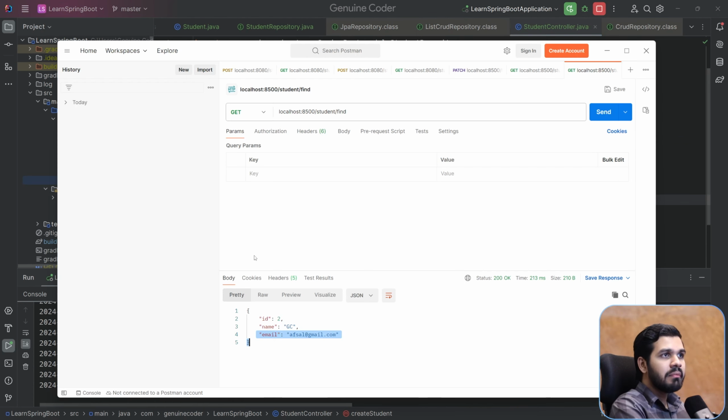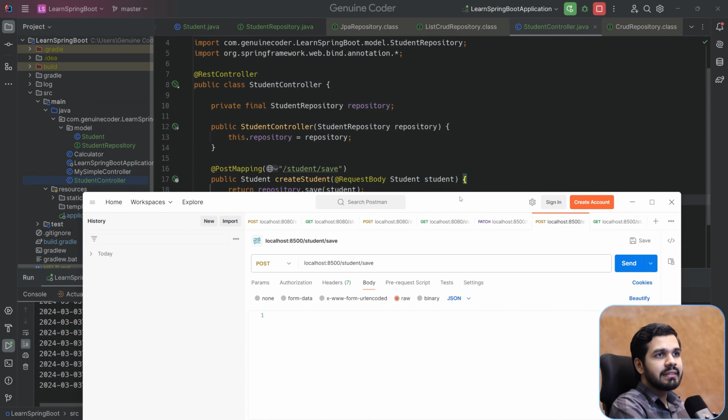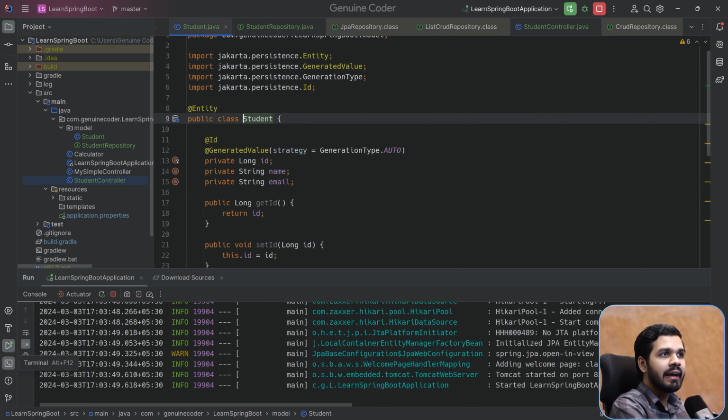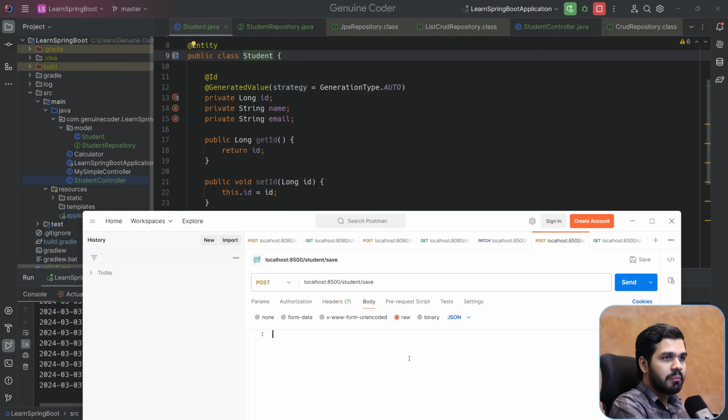And first, let me try with the student creation. So we have the student/save. So here, to create a new student, I will use the post body. So the GET should be converted into POST, and we have to make use of the JSON body. And using JSON, I will specify the data I need for the student. So let me take the student structure there and prepare the body. So I'm writing a JSON body here.